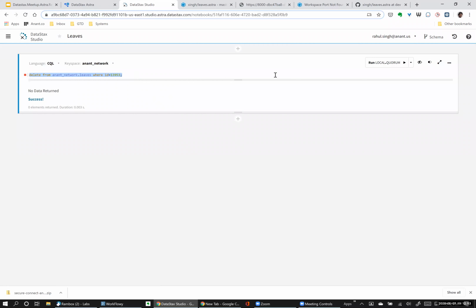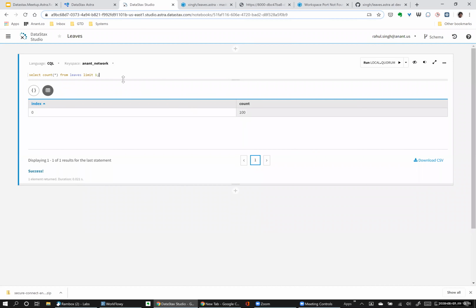So earlier I was trying to delete some information, but I'll do the same query that I was doing earlier. So select count star from, and I'm already in the keyspace, so I don't have to really type that out. I can say leaves. And I'll say limit 1. I don't want to get all the data back. Here it is. I've got count. Well, actually, limit 1 doesn't matter because we're just doing a count here.